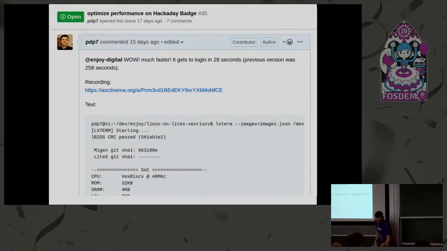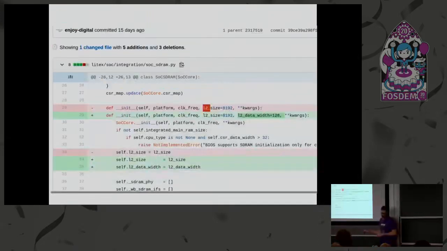And specifically what he did was interesting. It kind of shows you the power of, I think, the MiGen and the object-oriented nature of using Python. One of the optimizations was that it was having to go to memory too often because it's just an 8-bit wide memory. So we were having all these expensive memory accesses, and it was slowing things down. So he just made the L2 cache 128-bit, and that sped it up tremendously. And that might not be a good optimization for everyone, so it's something that you can play around with and optimize for your use case.